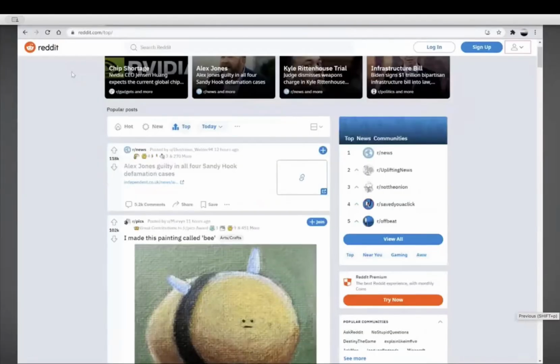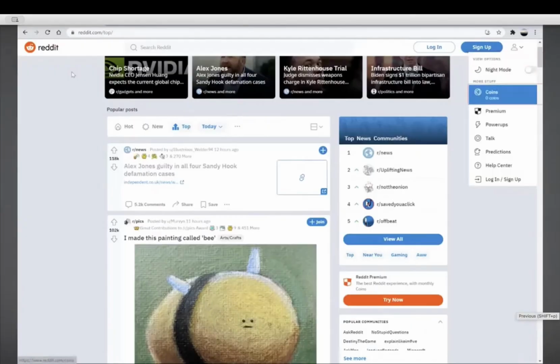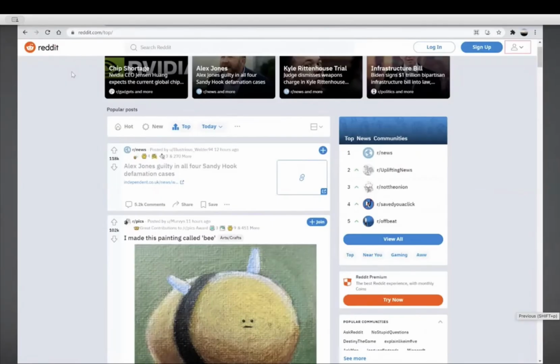User account menu button menu. Enter menu to navigate, press up or down arrow. Night mode, coins, premium, power up, talk, prediction, help set, login / user account menu button menu. Enter, collapsed.